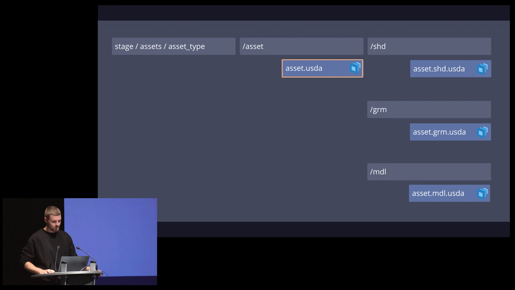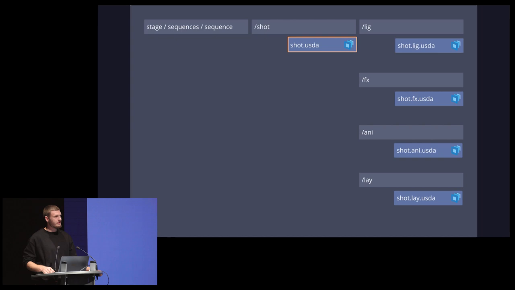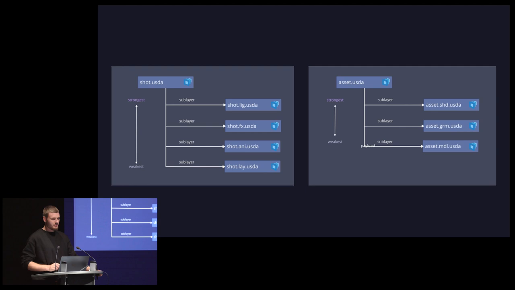For a shot, it would look something like this. So exactly like for the asset, we have one shot.usd file, and all the department USD files are in the respective subfolder. Now, when we talk about how these department files are layered together, it is actually quite straightforward. We just sublayer all the department USDA files in the main asset or shot file. The order here, of course, is important and needs to be considered.